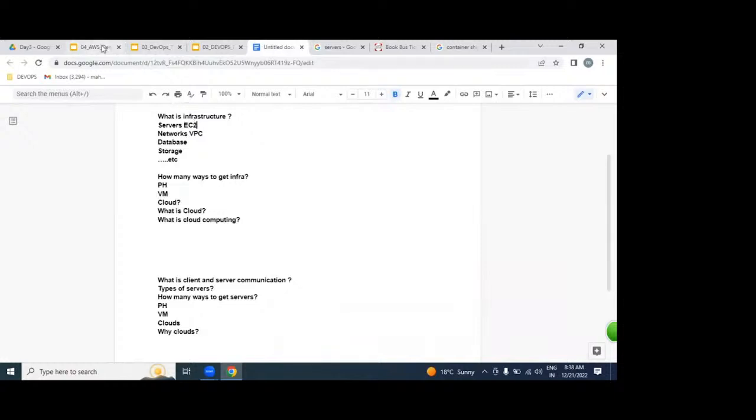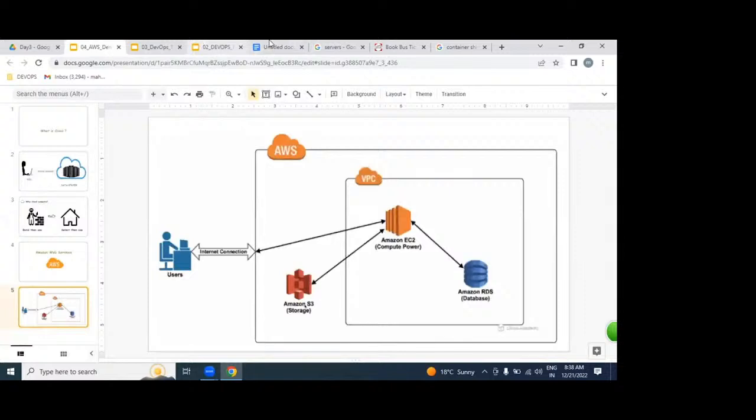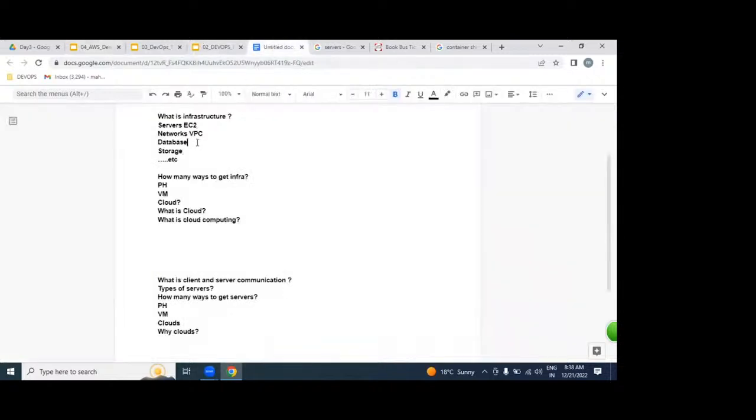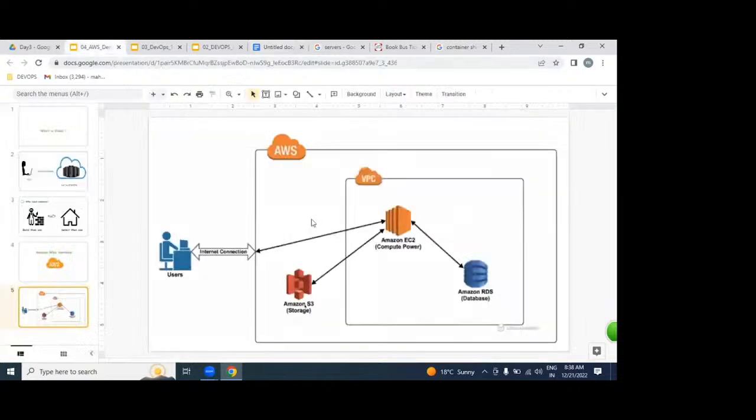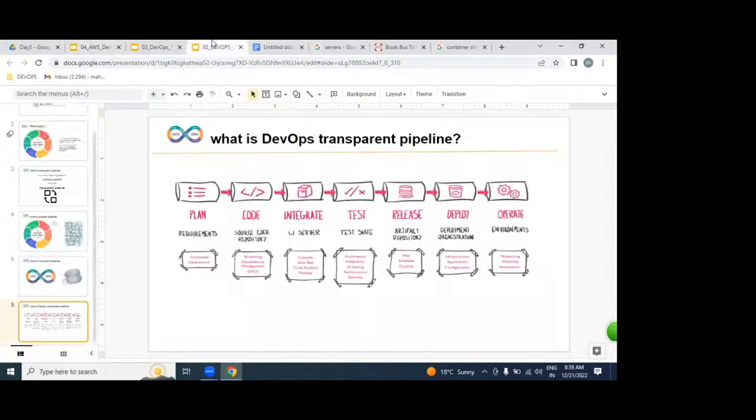EC2 is nothing but what? RDS is nothing but what? So storage is nothing but what? So with the help of this raw infrastructure, we are easily able to deploy our applications by using this DevOps process. This is what exactly we have discussed in the last session.